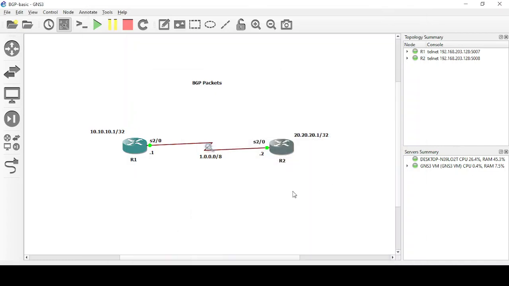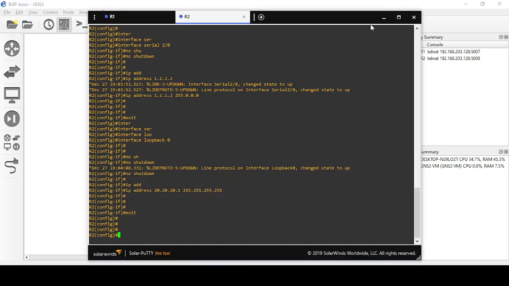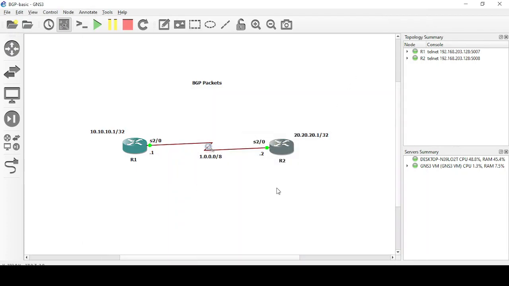Currently we have no routing between these two routers. No static routes, no dynamic routing is involved between these two routers. Now we will configure BGP between them. We will first configure BGP, then we will create a neighborship between these two routers.